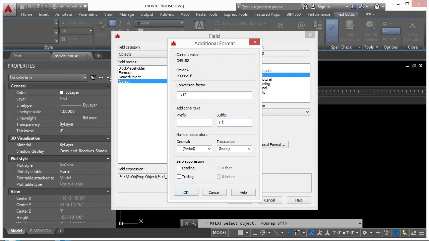I can say square feet. And you see here, you're going to need to put a space there, otherwise it's going to put it right up against your number. And I want to have number separators. I want to use a comma, and it's going to go right here because that's the way we do this where I'm at. We use commas for those numbers.